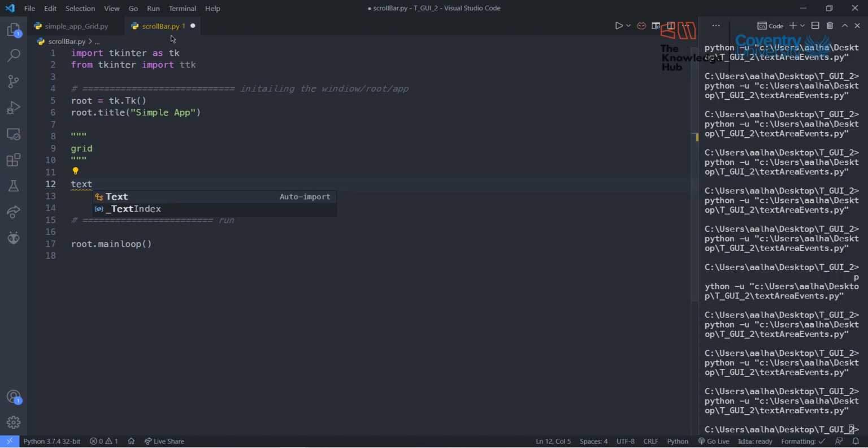So I'm just going to associate the scroll bar to a text area. You can associate a scroll bar to any object. It doesn't have to be a text area, but I'm going to use a text area in this case. You can associate it to an entire frame, to the root, to anything, right? But I'm just going to use a text area for simplicity.